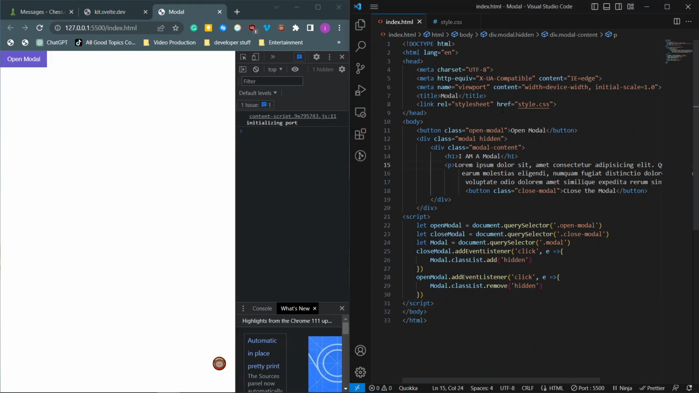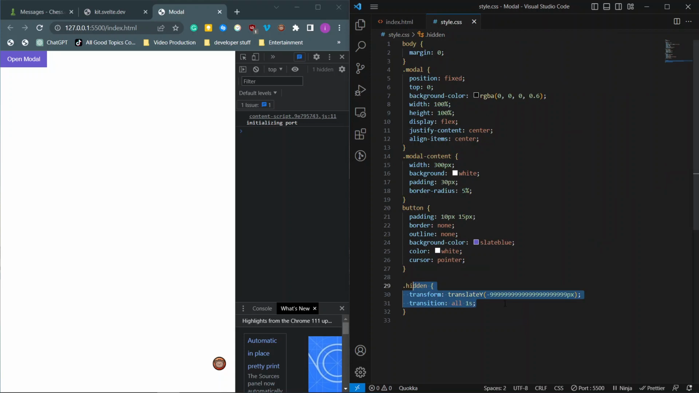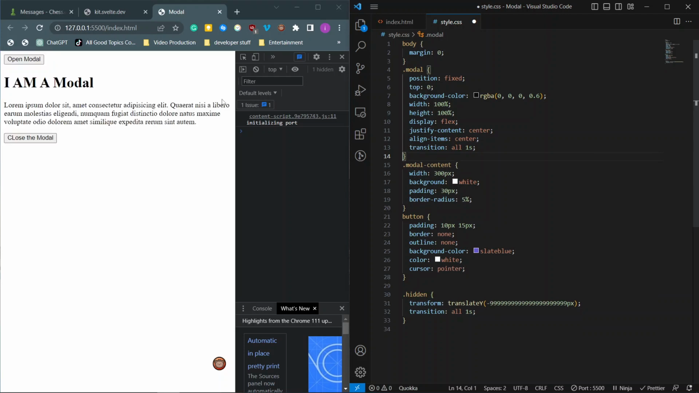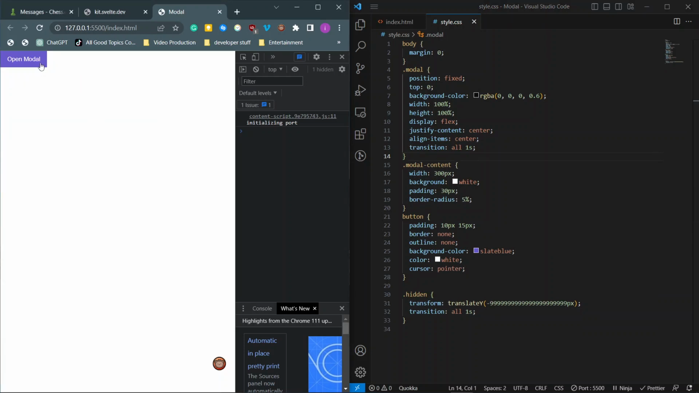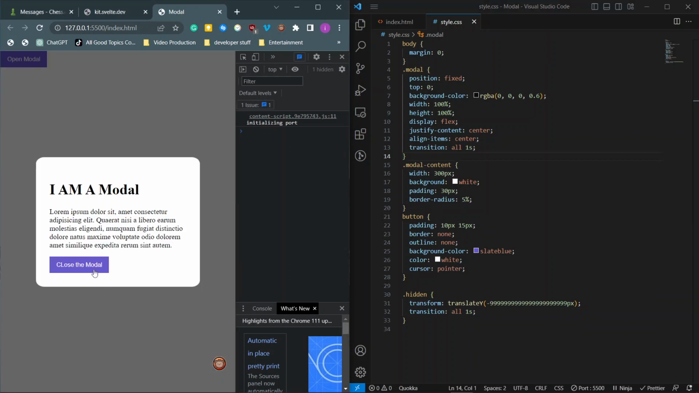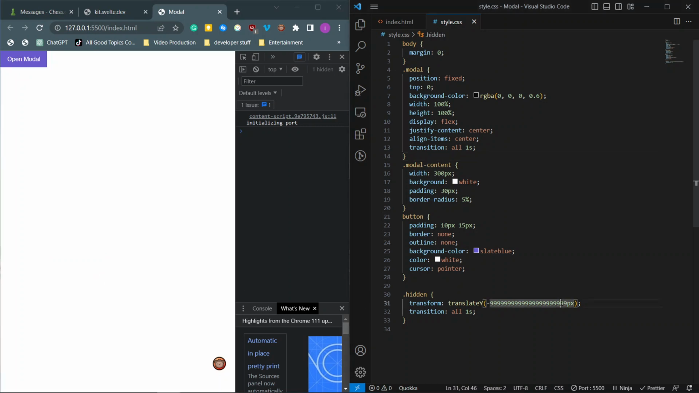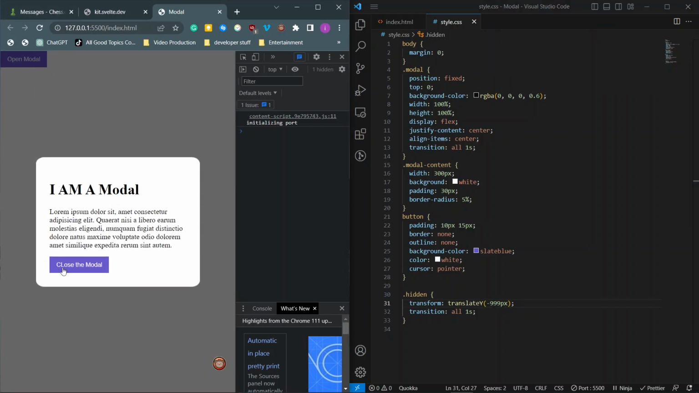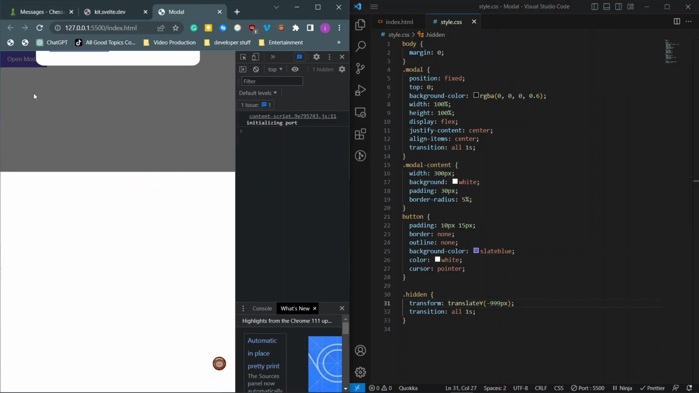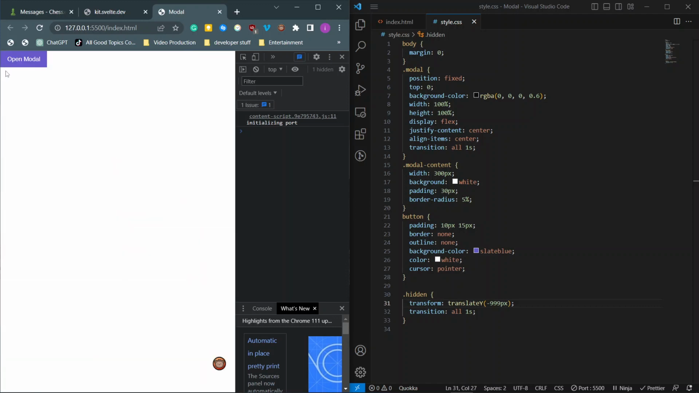So our modal is pretty much done at this point, but we want to make sure that the transition is working. I think because the distance is too much, so let's not get too creative with this anymore, so we can see that properly. So now you have an animated modal.